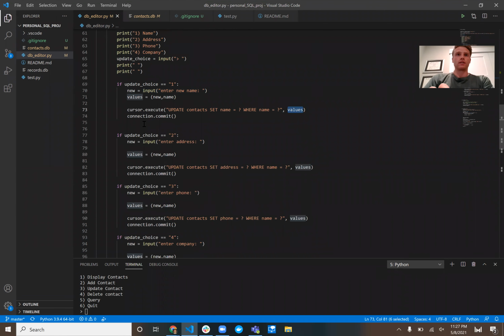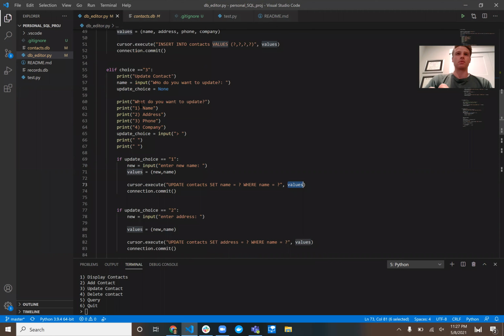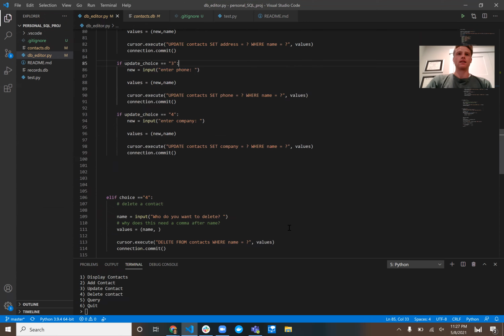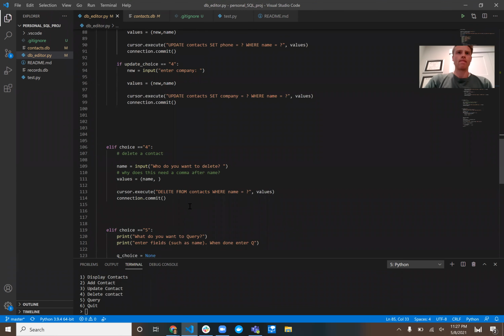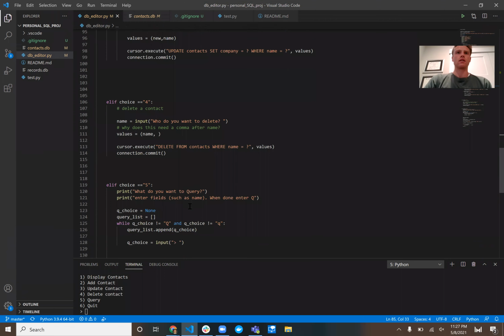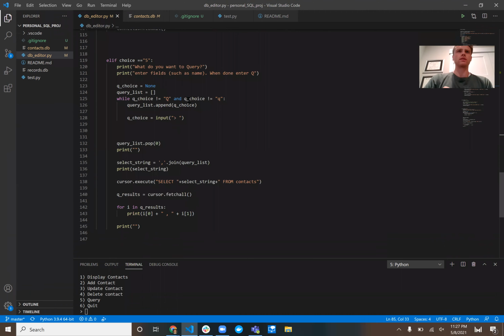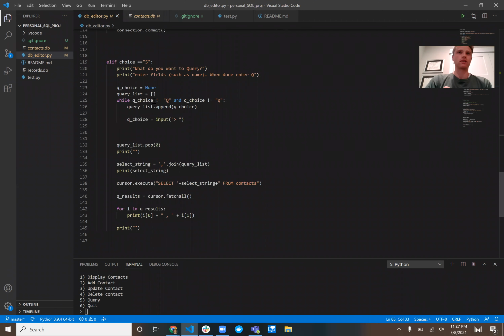And this is another like a sub menu. So if they're updating someone, it gives them an option, what do they want to update? Depending on which thing they want to update, it will ask them for the new address or the new phone, and then it'll run this SQL command and update it. The rest is pretty similar. This one was a little different than the rest.